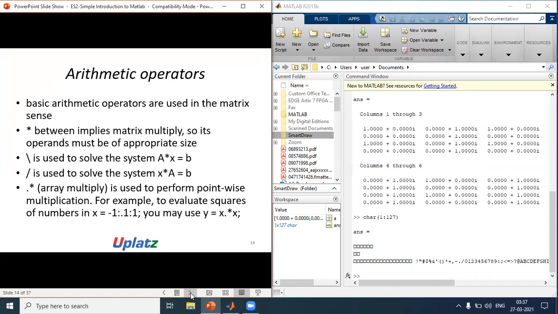A backslash b solves A star x equals b. Slash is used to solve the equation x star A equals b. Dot star, array multiply, is used to perform point-wise multiplication. For example, to evaluate squares of numbers.